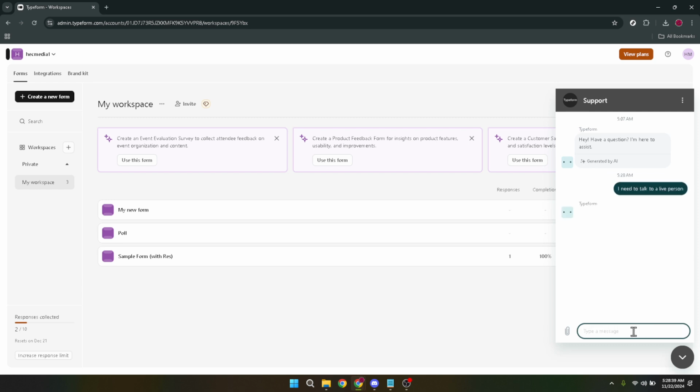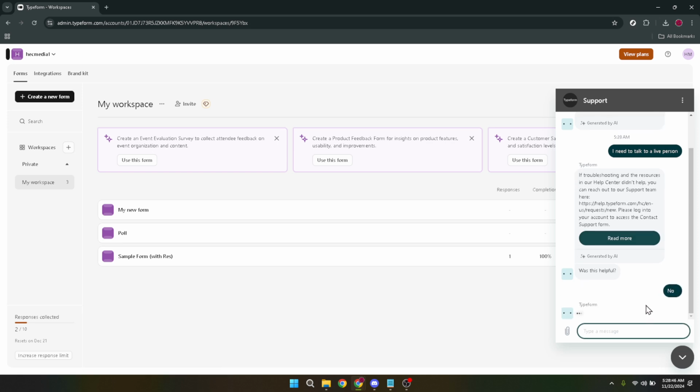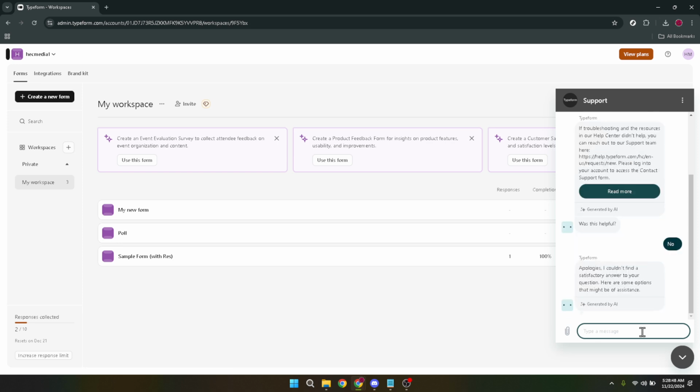Remember, the support bot is there to facilitate your access to help, but it might not always have all the answers. In cases where your issue is more complex or requires personal attention, the bot can guide you on how to escalate your query to a human support team member. This multi-tiered approach to support ensures that no matter your problem, you'll find the guidance you need.